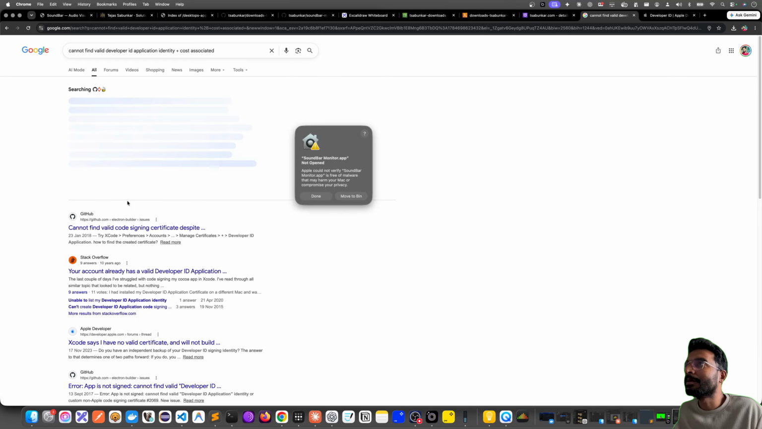I would not like to say move to bin, but I'll say open anyway. Now it will ask me to be super sure that I'm the admin, and it will let me in. So now I'm able to open this, and now this pop-up has gone from my security. Quickly close everything so that it is much more clear.